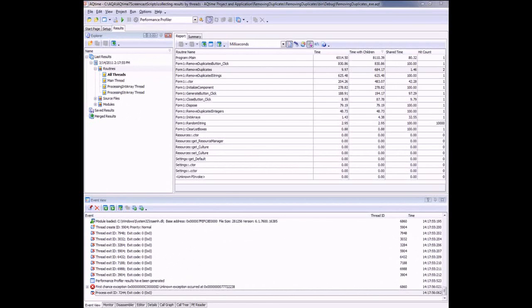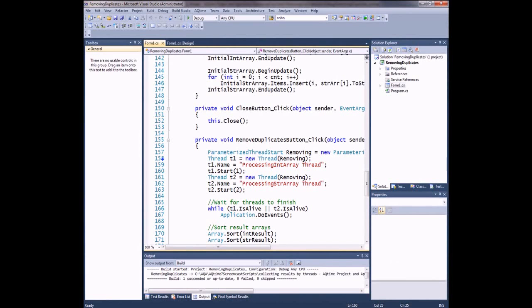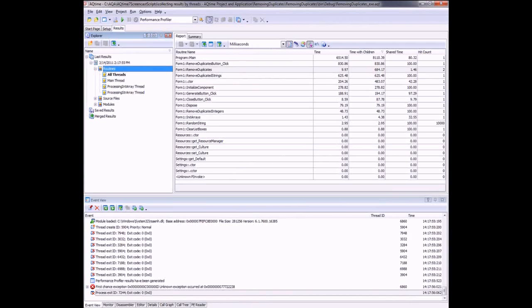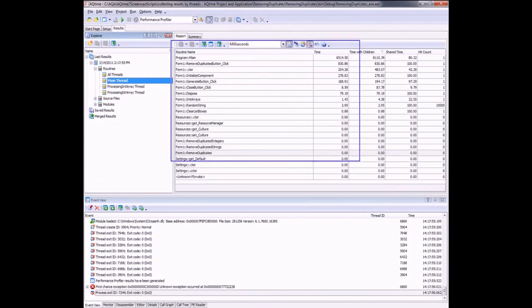So in our application, I'm just going to jump back into Studio here. You can see I've assigned names to the threads directly: processing int array thread and processing string array thread. Go back into AQtime, and those are the actual identifiers that were used in the profiling results. So now by selecting a thread in the Explorer panel, you can see what functions were called by that thread during the application run here on the report panel.